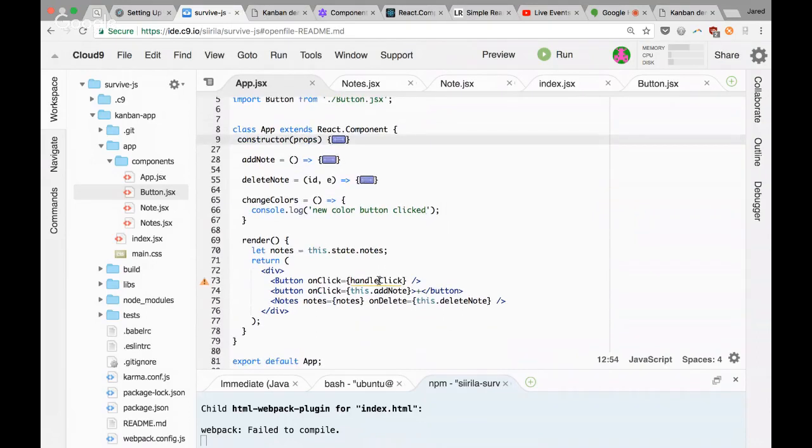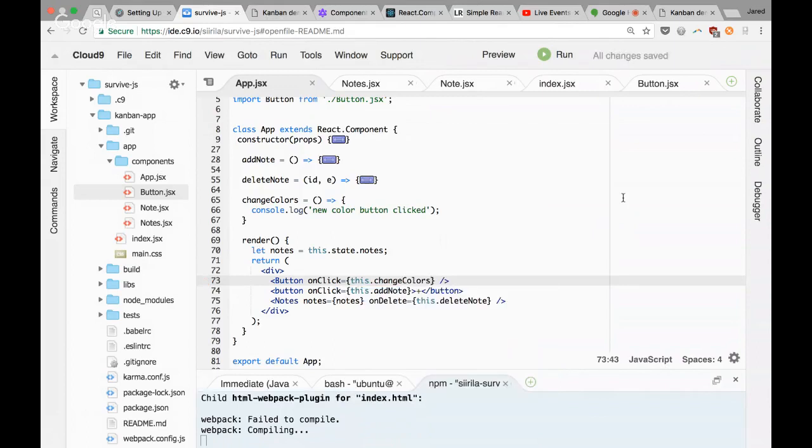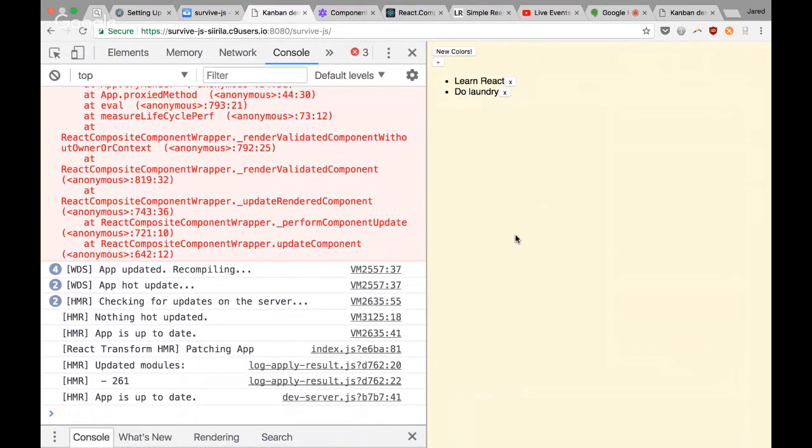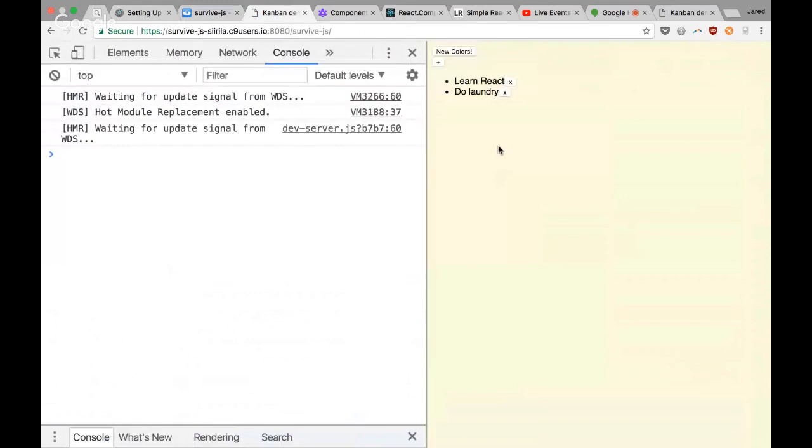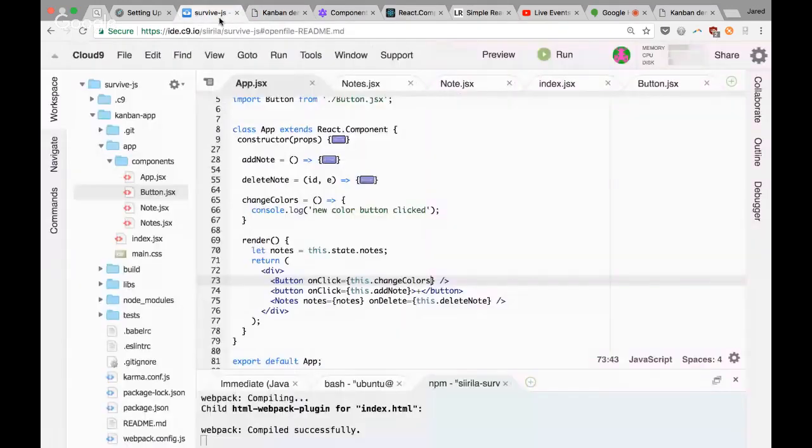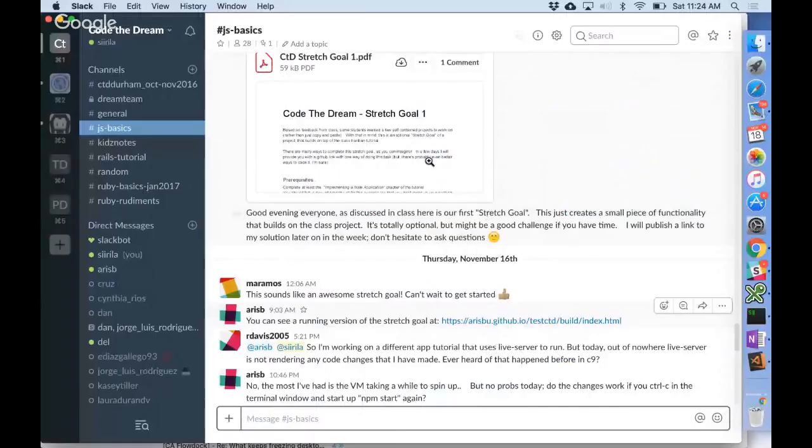And then we need to change what we're passing in here, right? So what are we passing in now instead of that handle click function? This dot change colors. Because now we're passing in a method on our app object. And where are we at? Let's try it out. Cool, new color button clicked. All right. So now we've got something here that's firing when the new color button is clicked. And what's the next step? What do we do next?